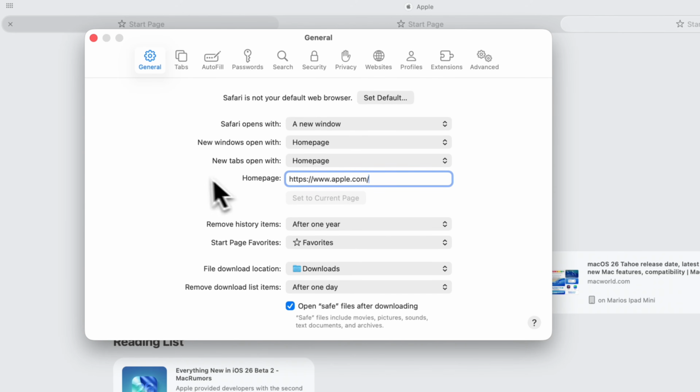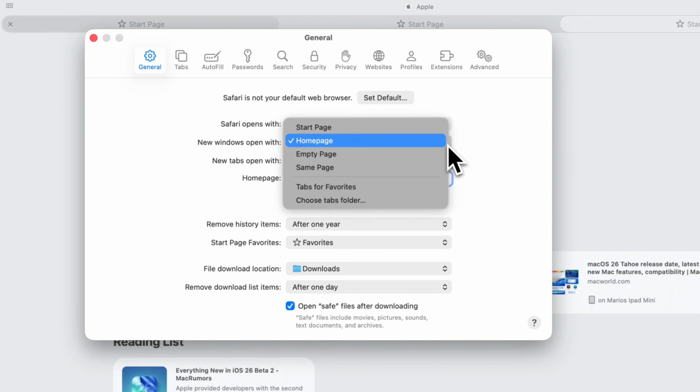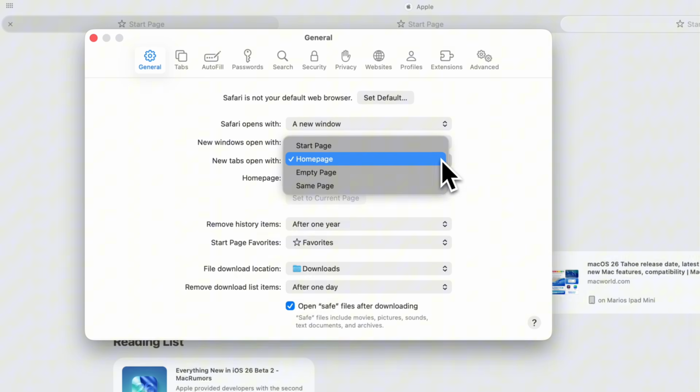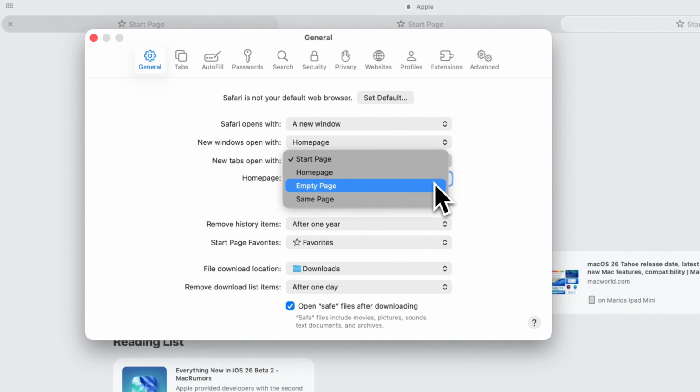Just above this setting, you'll see options for New Windows Open With and New Tabs Open With. To have Safari show your homepage whenever you open a new window or tab, set both of those dropdowns to homepage. If you prefer to keep using the start page for new tabs or windows, you can leave this set to start page or choose another option like an empty page or the same page option, which really just duplicates the current site you're in.